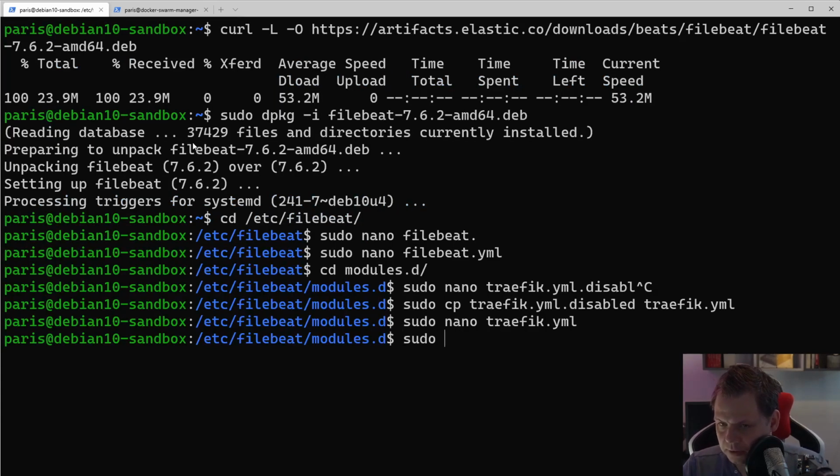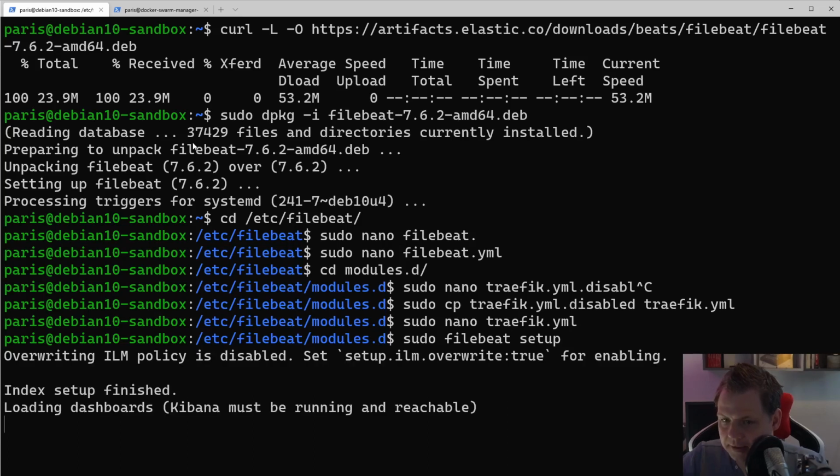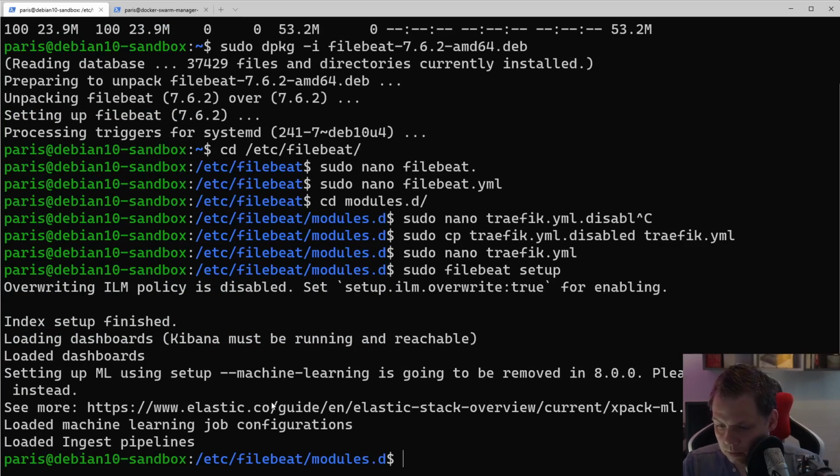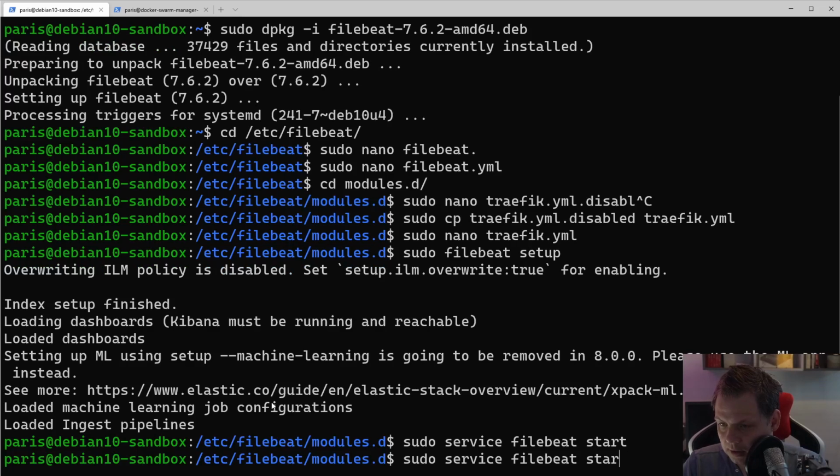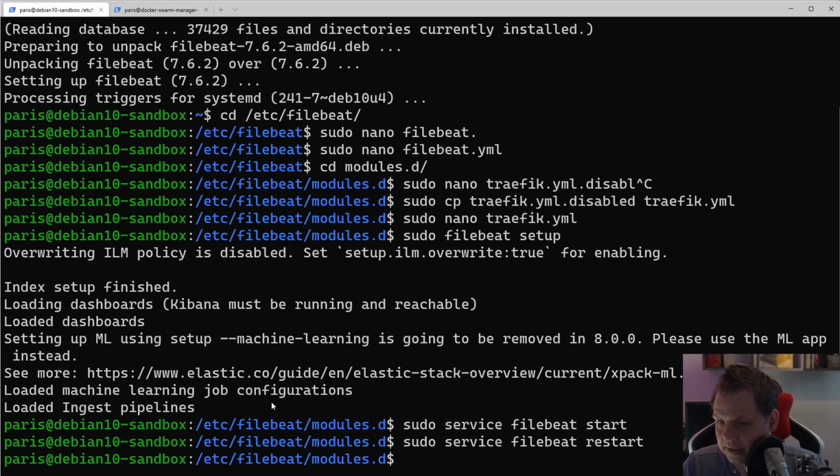I'll just say sudo filebeat setup. And everything here needs to run. It could take a little bit of time, depending on your system. So when it's done, we can just say sudo service filebeat. If you don't have it running, you can just say start. Otherwise you can say restart to restart the service, as I have done. Then we are ready to go back to the traffic dashboard.